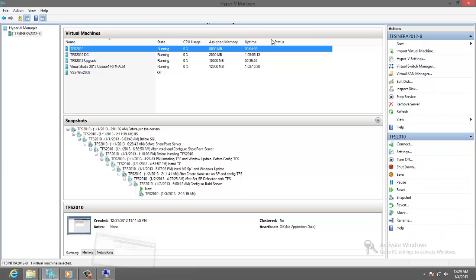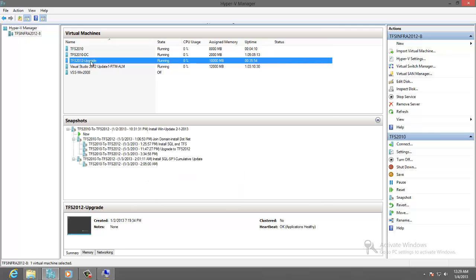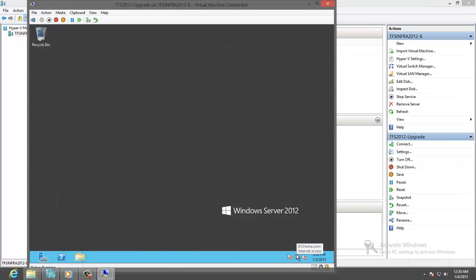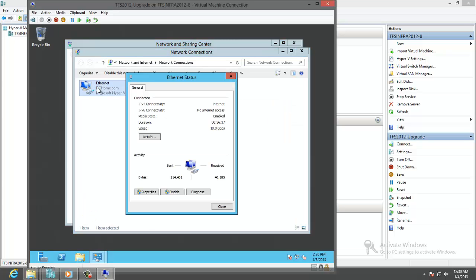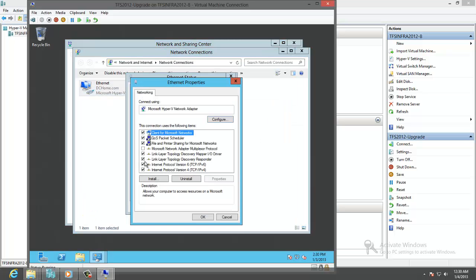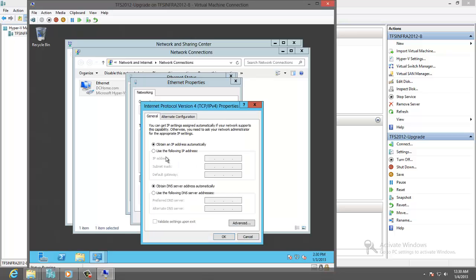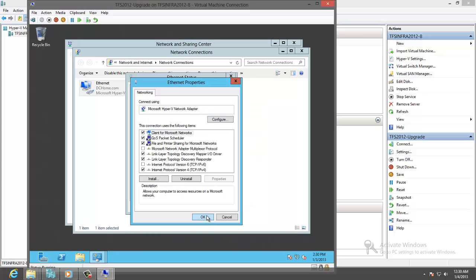Go to the new machine, it has Windows Server 2012 with the latest updates. I will configure the IP to point to the DNS of the domain controller. Let's go and remove IP version 6 and configure IP version 4. I will type the IP of the domain controller so we can join the domain. Okay.